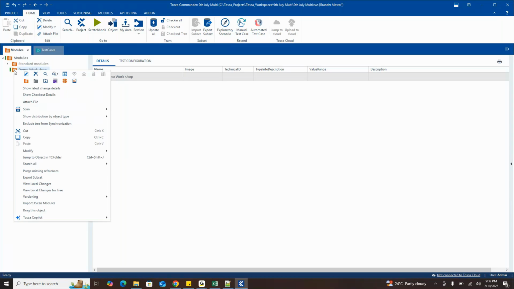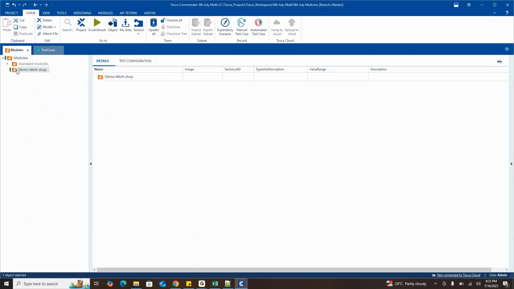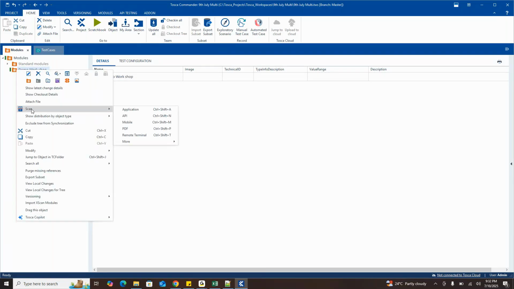First, as I told you, the basic principle: there are three things, right? First is scanning, then module, and then test case. The first thing is scanning. Once you create a folder, right click on it. You can see the option of scan, and there are different options over here. Every option has a different meaning.